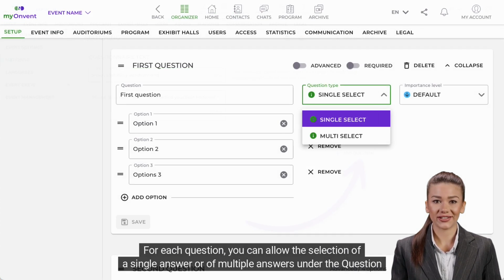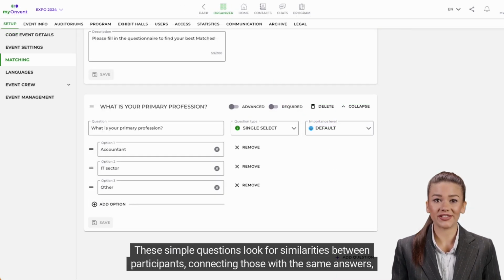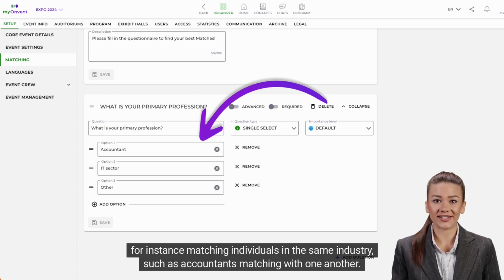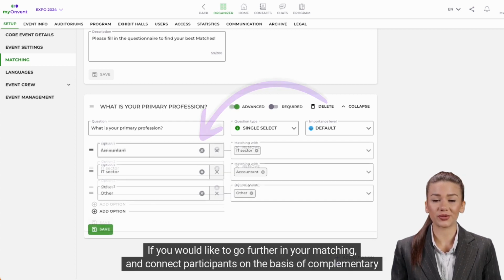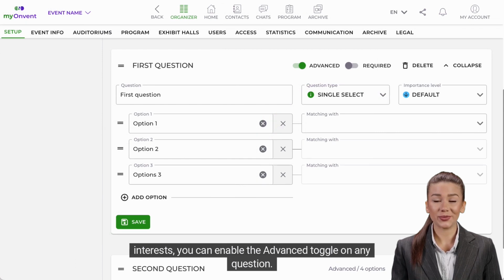For each question, you can allow the selection of a single answer or of multiple answers under the Question Type drop-down. These simple questions look for similarities between participants, connecting those with the same answers, for instance matching individuals in the same industry, such as accountants matching with one another. If you would like to go further in your matching, and connect participants on the basis of complementary interests, you can enable the advanced toggle on any question.